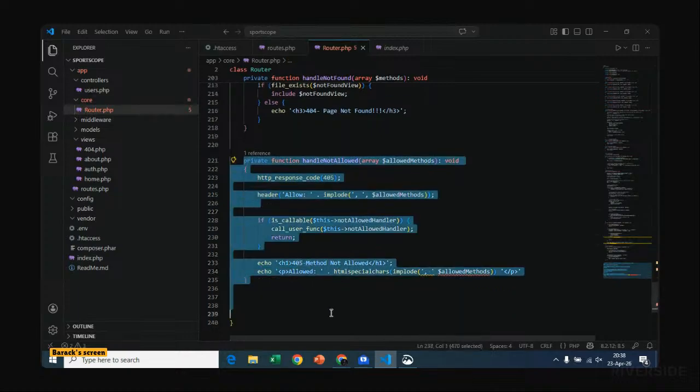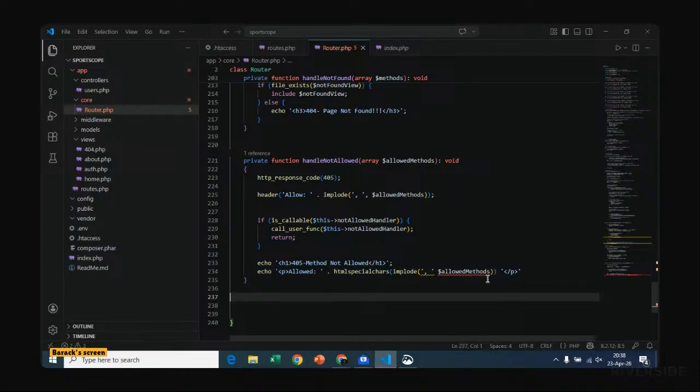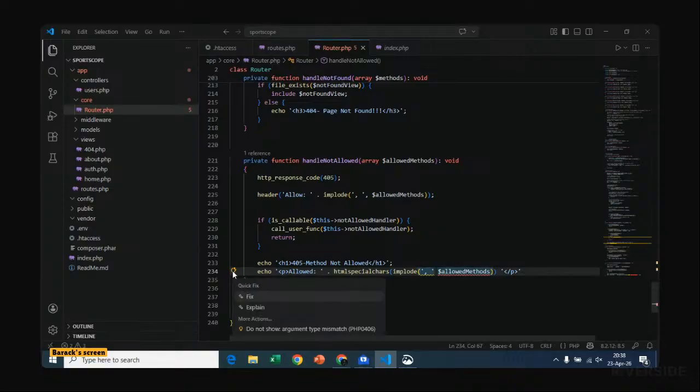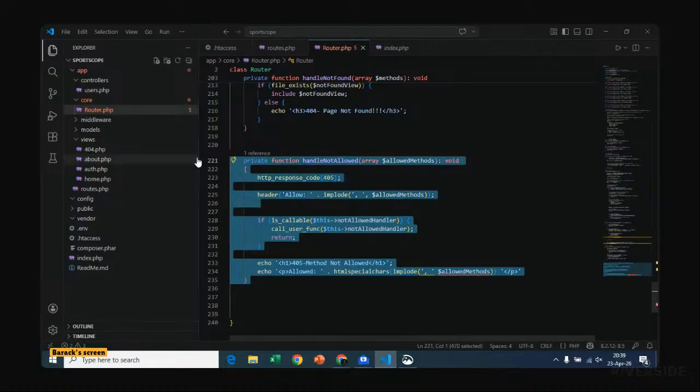I've already accepted. We have allowed methods, and allowed methods do not show argument type mismatch. There is a mismatch between the argument we created, allowed methods. It could be a typo. Allowed methods. Allowed methods. It's existent. Anyway, let's find out.